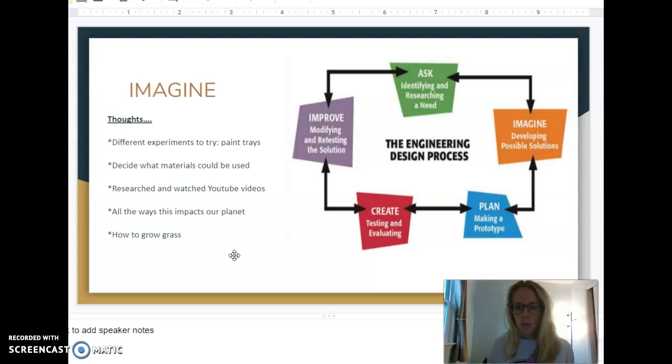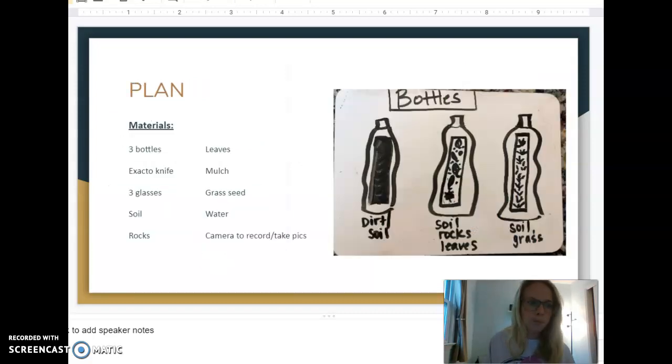So I saw one that used paint trays instead of bottles. I also researched and watched different YouTube videos just to learn more about the infiltration and runoff process. I learned that infiltration is the water entering the ground, and that runoff is the water flowing over the ground. And just looking at all the different ways that this impacts our planet, especially here in Lancaster County with all the farmers' fields, creating a lot of runoff in our area. And I also had to imagine how to grow grass because I've never done that before.